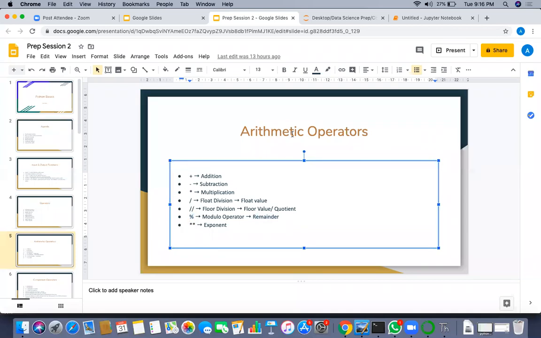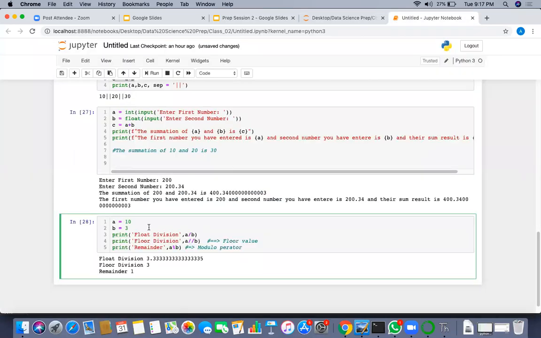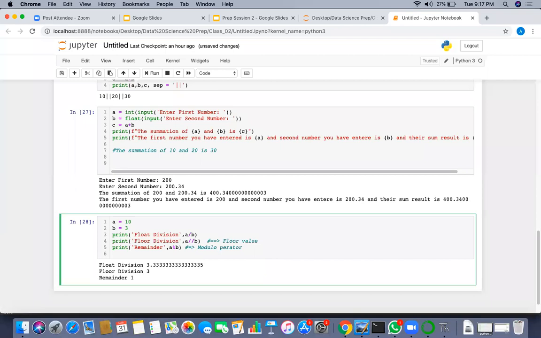And exponent. So exponent, what will it return? Let's say you want to raise 10 to the power 3. How can you raise it? When you write double star 3, then you will be able to raise 10 to the power 3. If you run this, you will get 1000. In this case, this is base and this is exponent. Okay. So this is how you can use the exponent operation also.